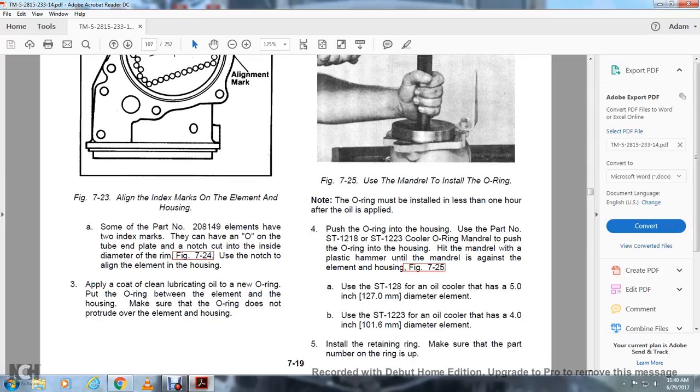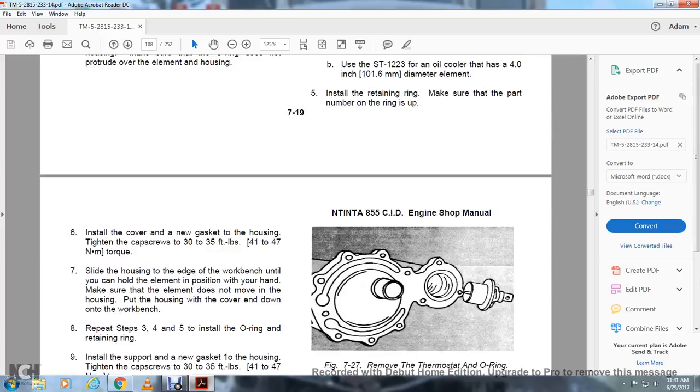Figure 725. Use the ST1218 if the oil cooler has the 5.5-inch diameter element. Use the ST1223 if the oil cooler has the 4-inch diameter element. Install the retaining ring. Make sure the part number of the ring is up. Install the cover and the gasket on the housing. Tighten the cap screw to 30 to 35 foot-pounds torque.